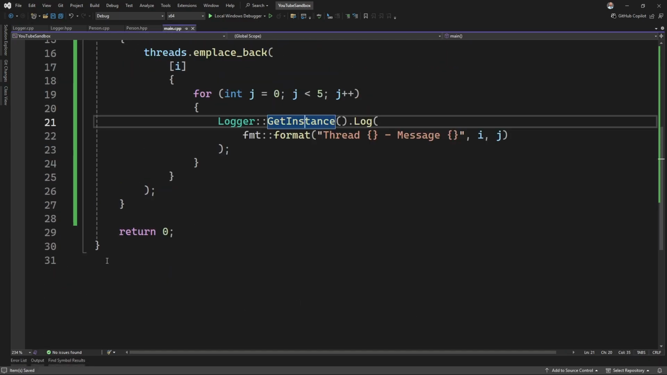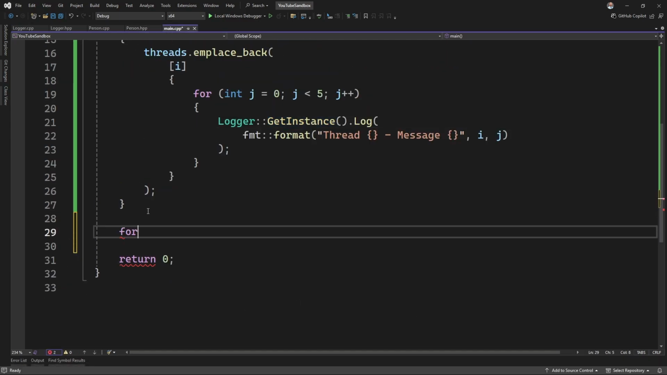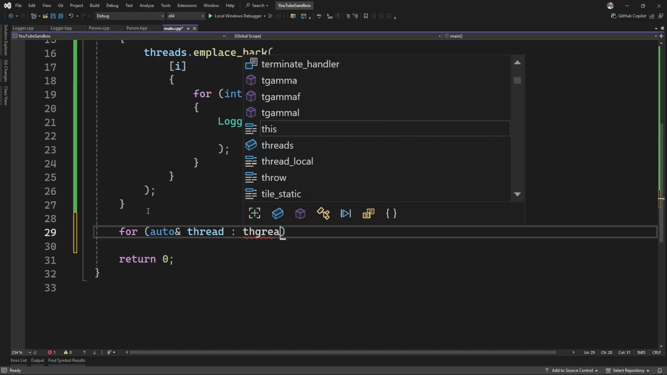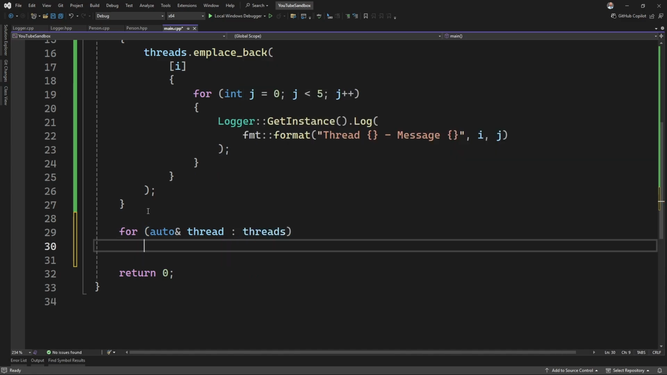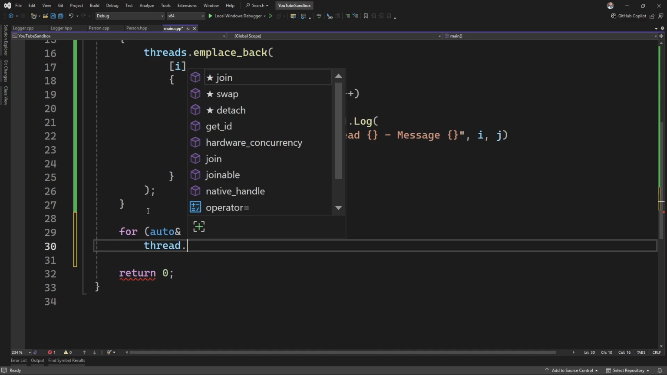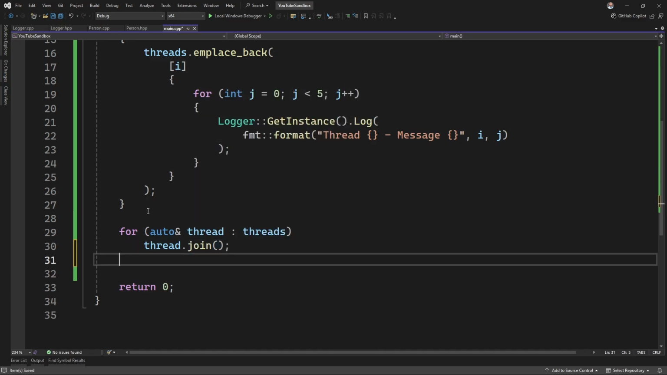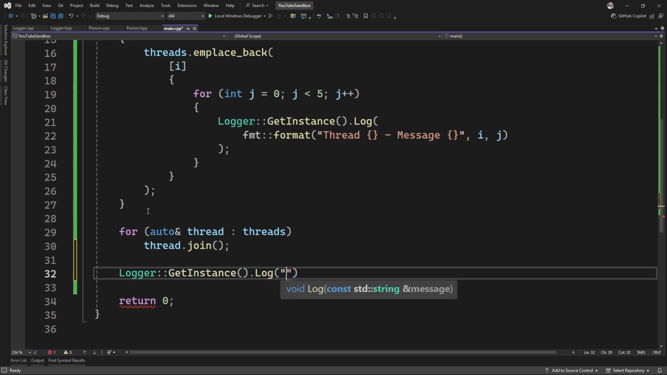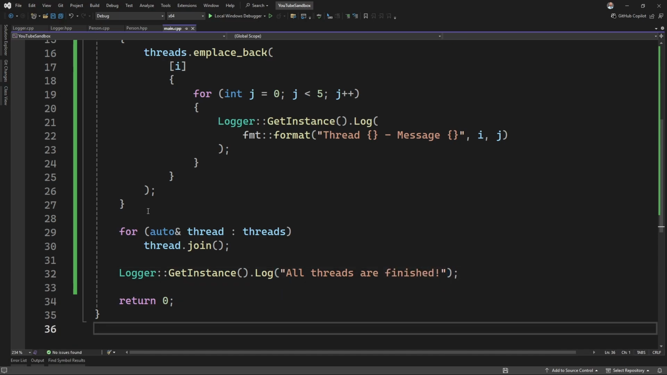And let's go back here. And we're going to have to finish by joining them. And we can go for auto reference thread in threads. And we're going to want to say just thread.join. And then right here we can go Logger get instance log, all threads are finished. Awesome. So let's try this out, make sure it works.